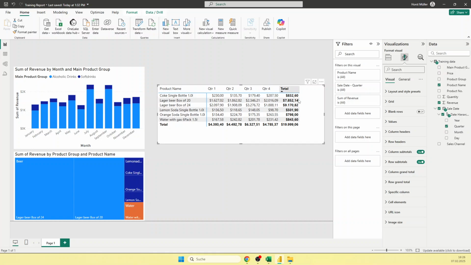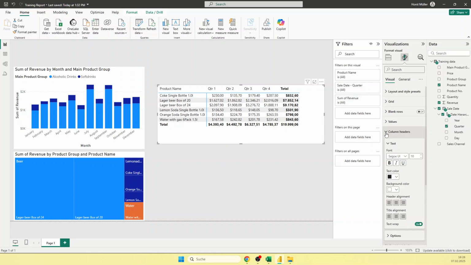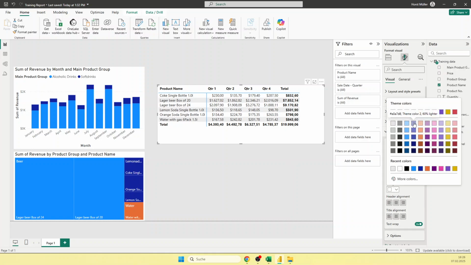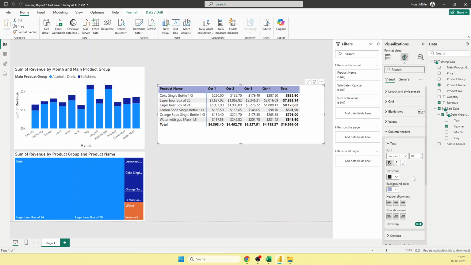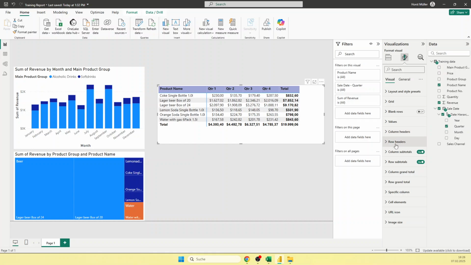So I just select the matrix, go here to the format your visual thing, and you see for the column headers, for example, you can just open this column headers. There we could decide to format it bold, and now it is bold. You can choose a background color, maybe like this. So whatever you want and whatever you wish, you find it here.